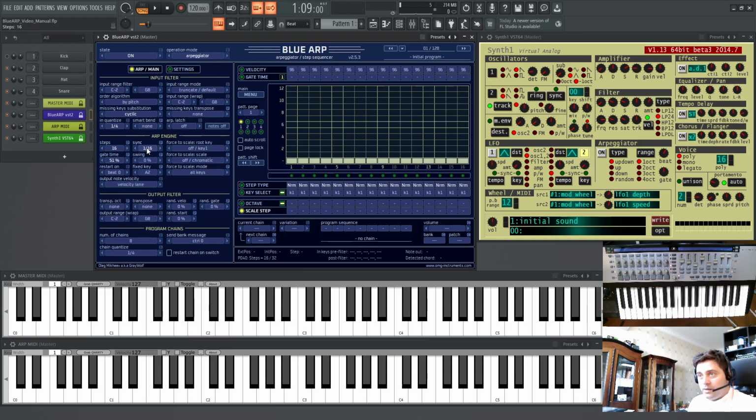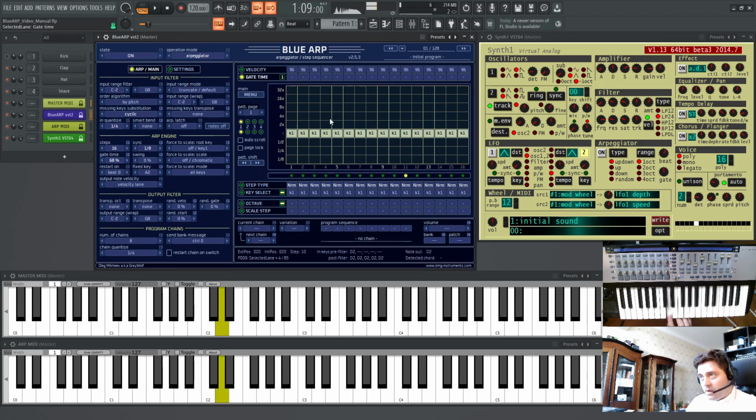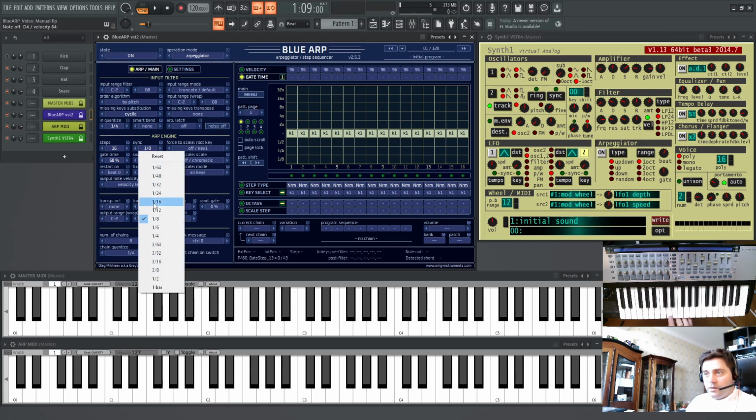Now let's go back to 16. Sync is basically the speed of our arpeggio, either 16th notes or 8th notes or 1/4 or the whole beat. Then gate time, obviously length of the generated notes as a fraction of the step length, and it can be even a bit longer than 100%. And also, as we touched before, it can be affected in a stepwise way by this gate time lane.